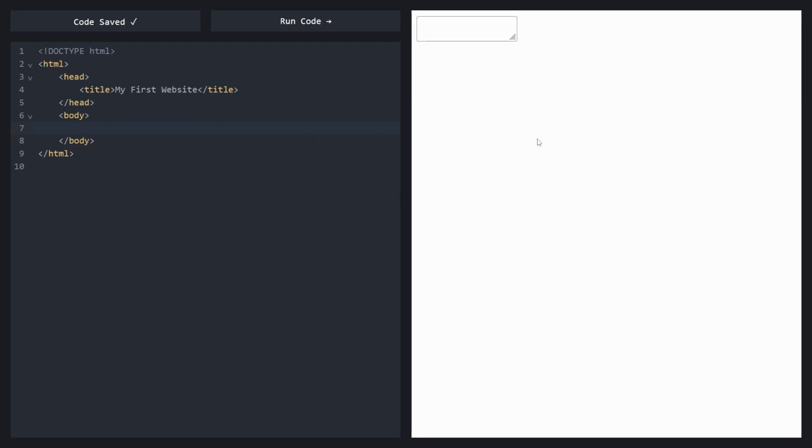Additionally, you can make text boxes like this one that are resizable and allow text to be typed into them by making use of the text area element. Now if I were to run this code, you can see that this text box now appears.